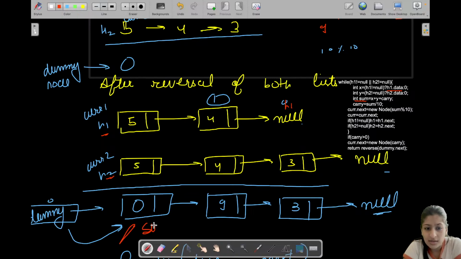This is actually the sum, right? This is equal to x plus y. Initially your carry is going to be 0, correct? Now what? Your cur dot next. Current is, you remember, right now pointing to the dummy node, right? So current will be iterating through these nodes, which is the final list you have to return.